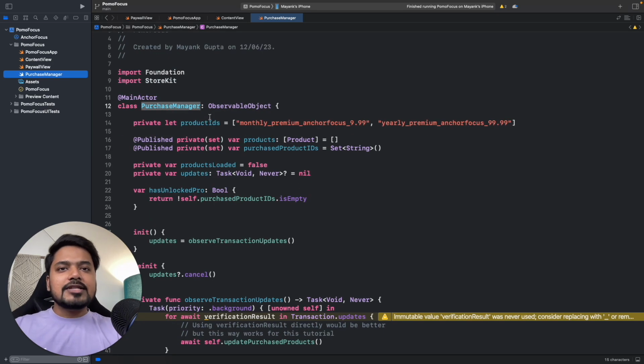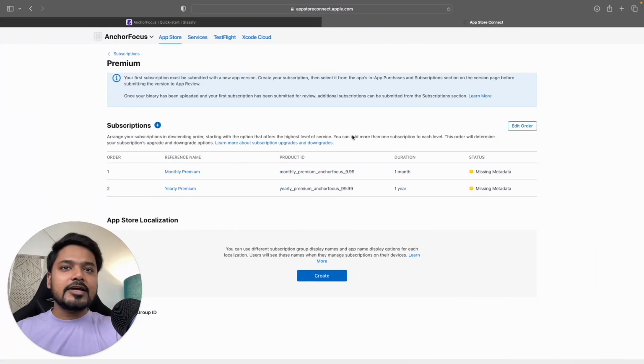The other part about this class is that it has product IDs, which are hard coded. You can either have them in your info.plist, or maybe have an external server from which you can fetch them. But in this case, we haven't done anything fancy. So let me show you where we have made these IDs. If you go to the Apple dashboard, then you would find that we have this project named Anchor Focus, and inside Anchor Focus, we have subscriptions.